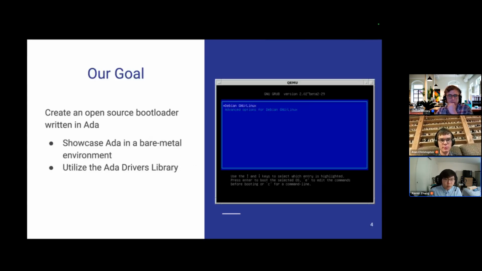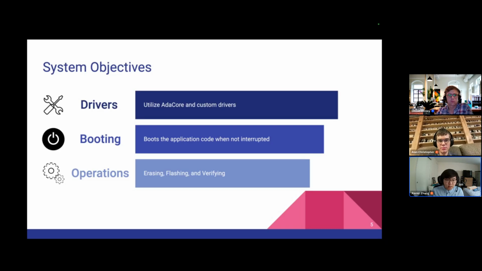To begin, our main goal of the project was to create an open source bootloader that was written in Ada. This will allow us to showcase Ada in a bare metal environment, as well as utilize Ada's driver library. I'm sure you heard that from the previous presentation.